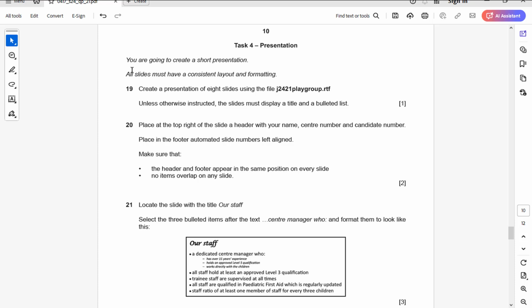Welcome back to the continuation of the tutorial on paper 2-1 of ICT 0412, and this is task 4. Now we're going to continue with this point. So you're going to create a short presentation. All slides must have consistent layout and formatting.